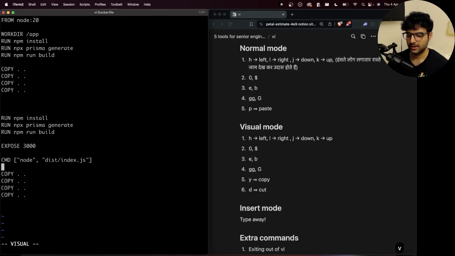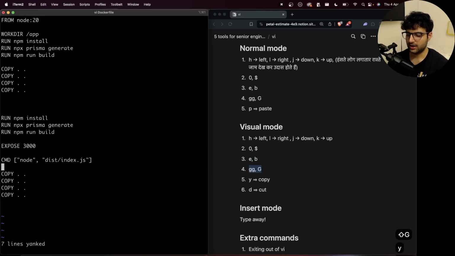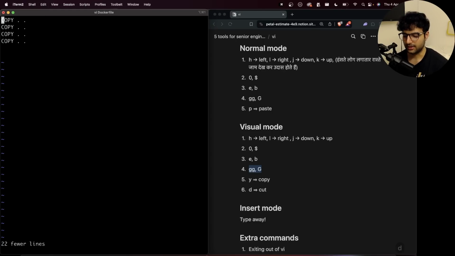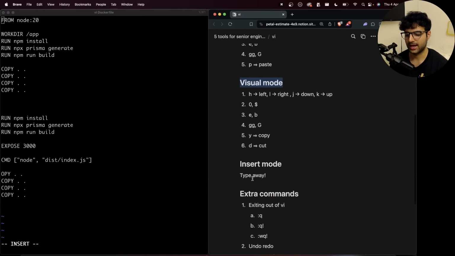If I press V, I can press J to go down, K to go up, L to go right, and H to go left. I can go to the beginning of a line. I can go to the end of a line by pressing 0 and dollar. I can press E and B to quickly navigate in between lines, and then GG and G to go to the top or to the bottom. Y to yank, or if I want, I can also cut everything, and then P to paste it. All right, that's pretty much it. That's how you navigate normal mode, visual mode, and insert mode.